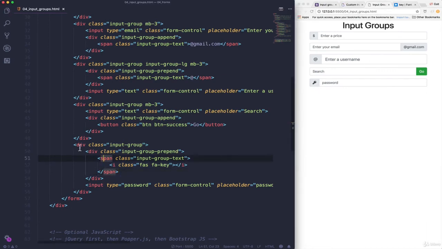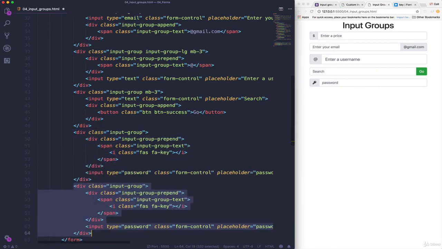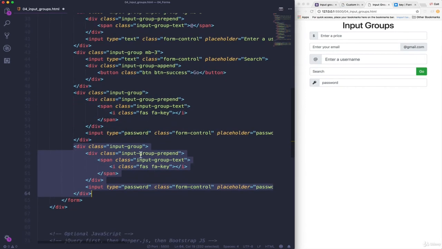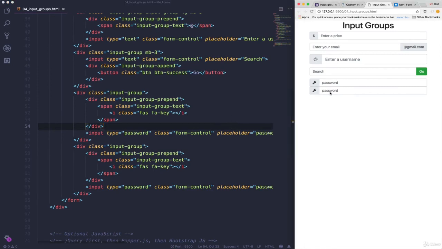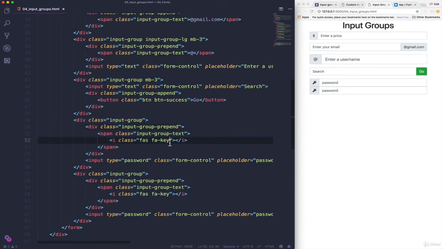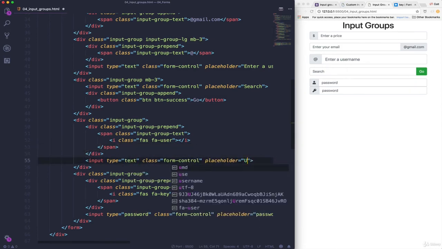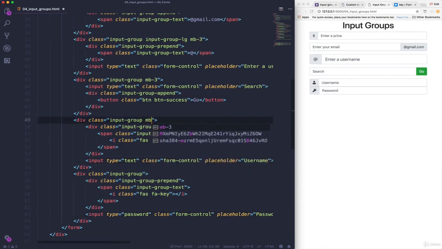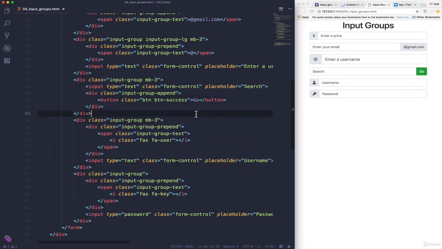And let's say we want to do the same thing, but for username, which I guess, okay, I just duplicated it. I'm going to leave this one as password. The top one, we'll do username. That usually comes first. And instead of a key, I think there's an icon just called user. Yeah. And then we can change this to be text and change this to be username. And I'll add margin bottom 3 just to make it look a little bit nicer. And there we go. I like how these input groups look.